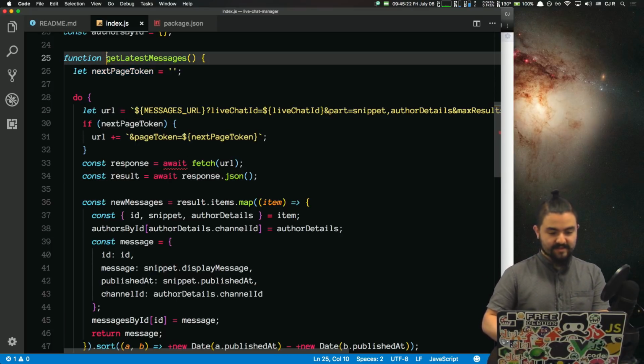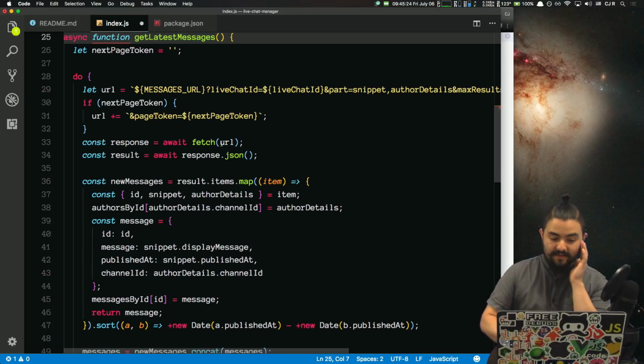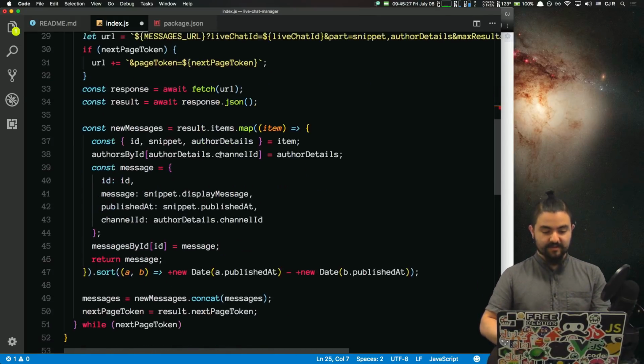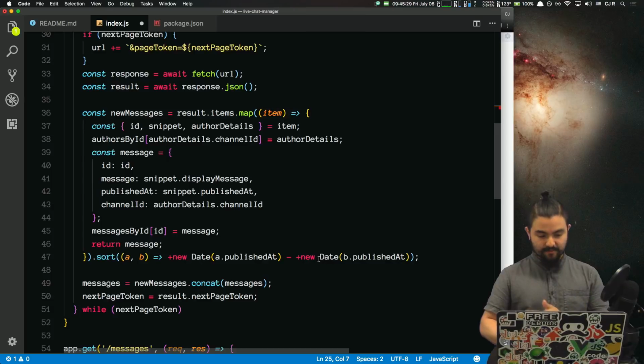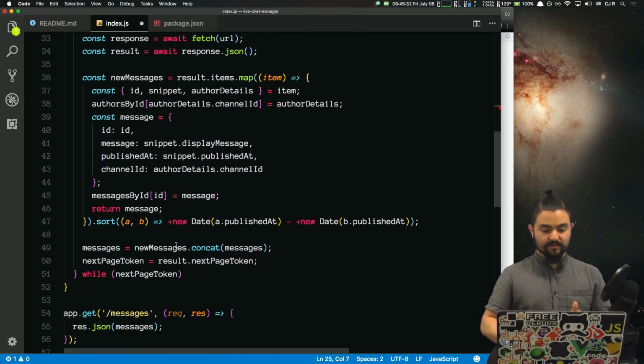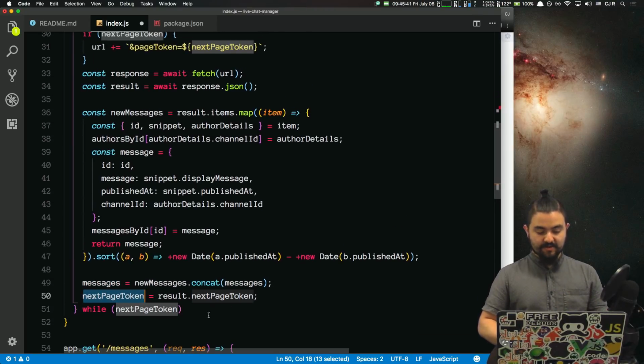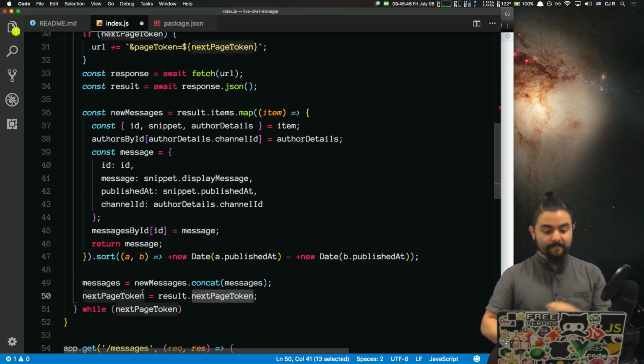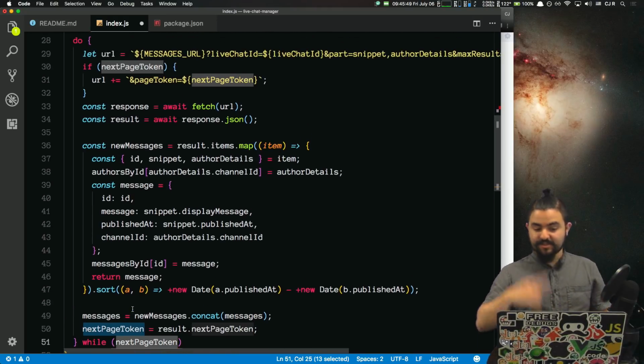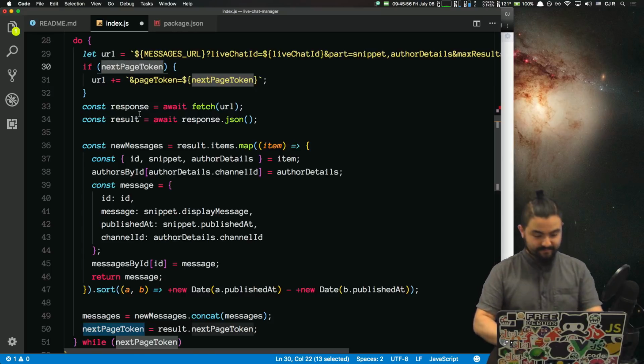We're getting the error. We need to say async right here. Then we'll make the fetch, parse it as JSON, map over it, and sort it. And then we will concat the latest messages onto new messages and set that back on messages. And then we're going to set next page token equal to result.nextPageToken, because that gives us the next page token that we just got back. And if it's defined, we're just going to do it again, over and over again until we have all of the messages. I think we've done it. OK.